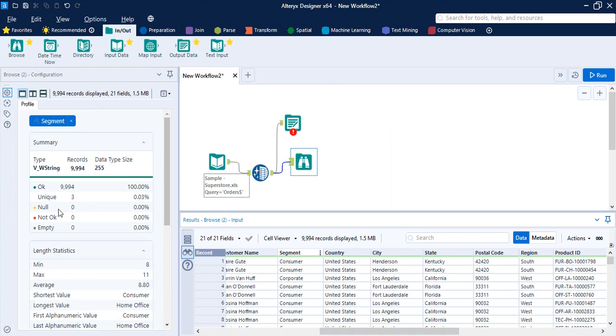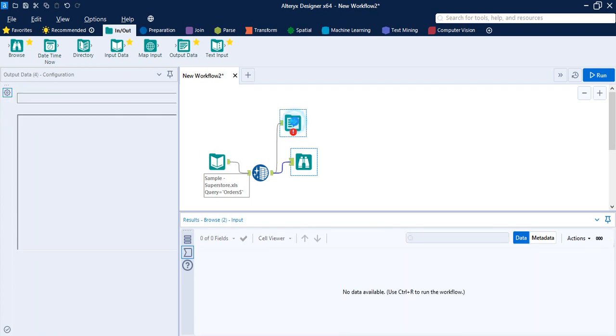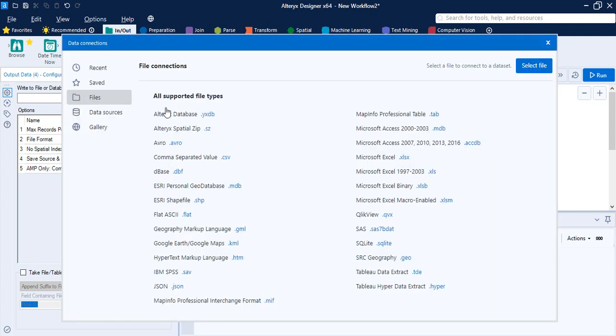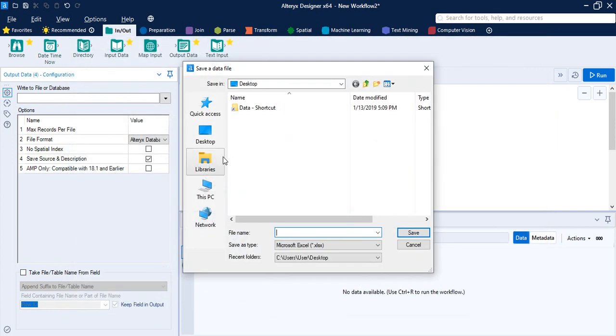Okay, so now if we take a look at this segment, then what we are getting is that there are 3 unique values. So that means 3 different sheets would be created in the Excel file. So for this, what we need to do is go to this output tool, click on this arrow here and go to files and select file. So basically we are selecting the location where our file needs to be saved.